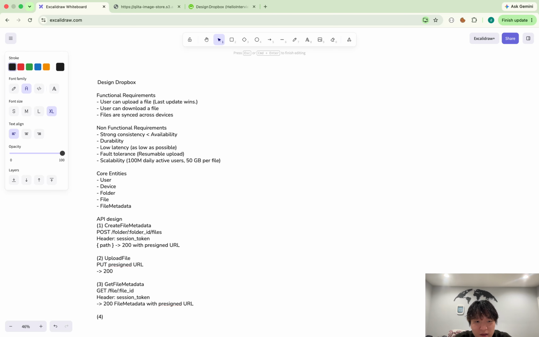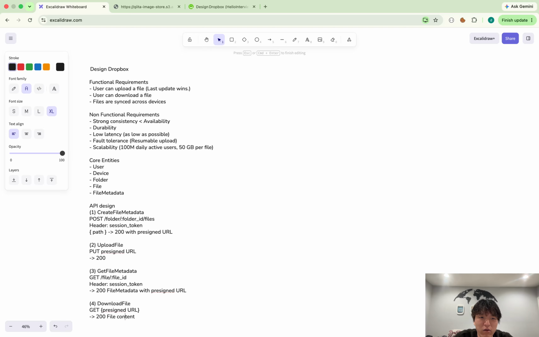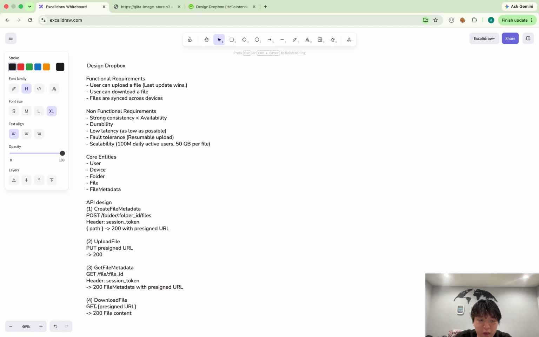Next is the user can download the file, and they have the pre-signed URL, so get file content. So they specify the pre-signed URL, and they get file content. Okay, so this is the download file API.